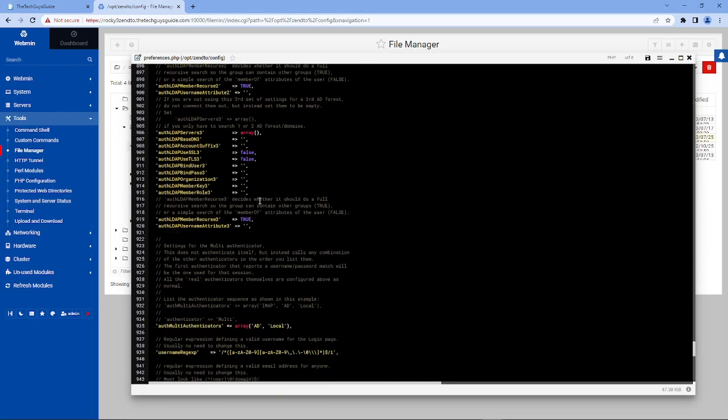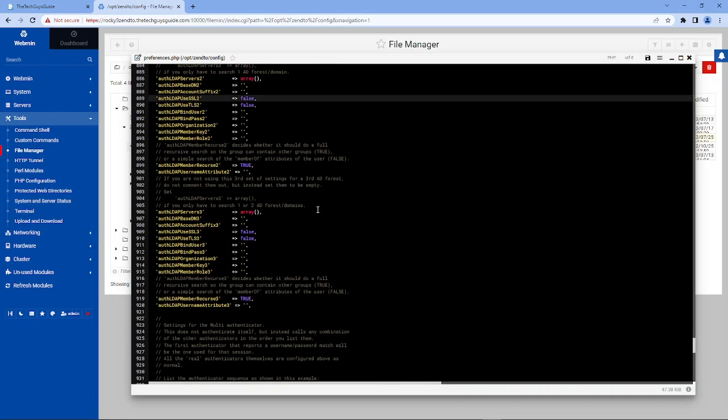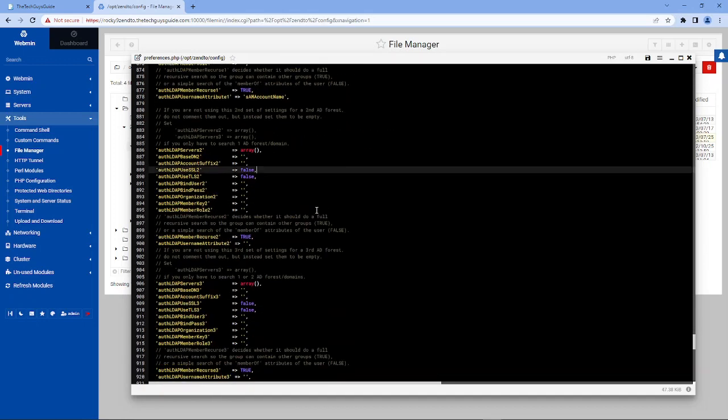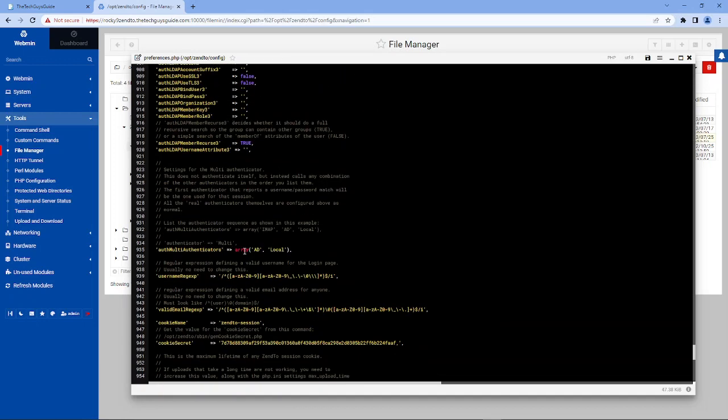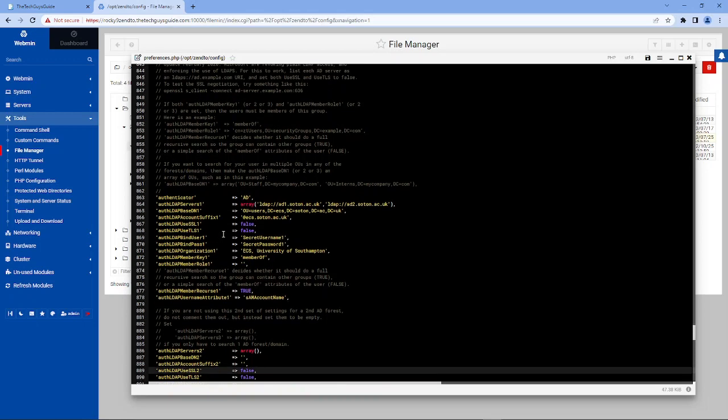Now if we go down a few lines to 935, you'll see that there is an array for different authenticators. The different authenticators that I know of are AD, local, SAML, and LDAP straight up. I'm only talking about AD, and AD exists in this authenticator array, so that is fine. You can get a better example of the meaning here, but as you can see, AD is what we're doing, so let's proceed from there.